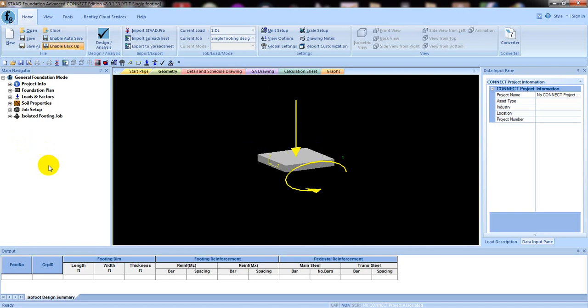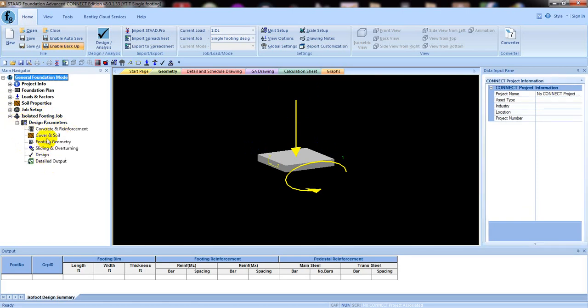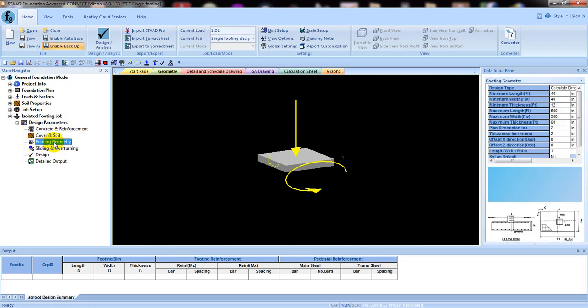So we have completed the isolated footing job, design parameter, cover and soil. We have completed till cover and soil. Now we'll go to footing and footing geometry. What will be the dimension and size of our footing, minimum, maximum, like that, or how will we design that? We'll design for fixed area or approximate area. We have to give that value.